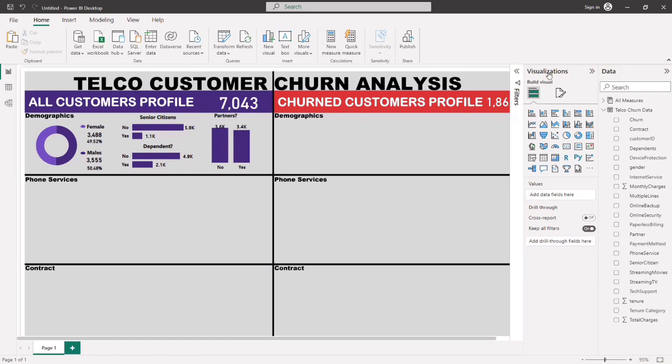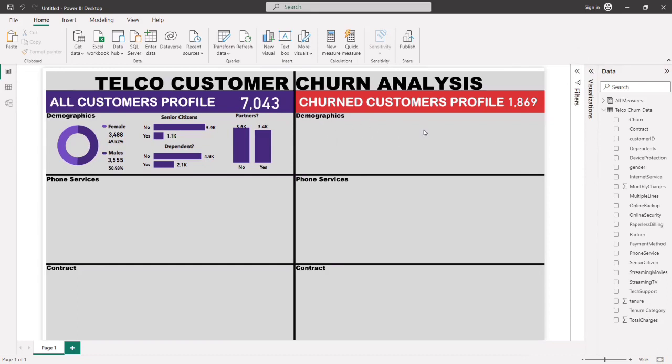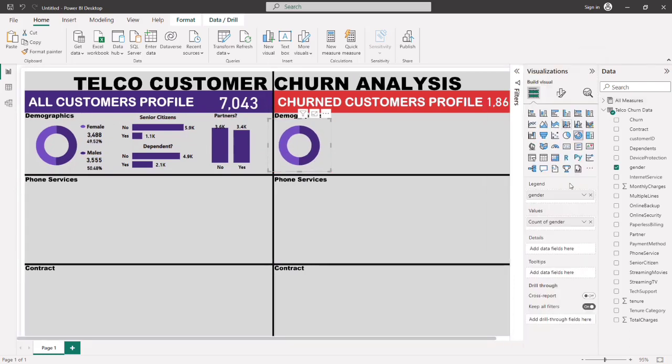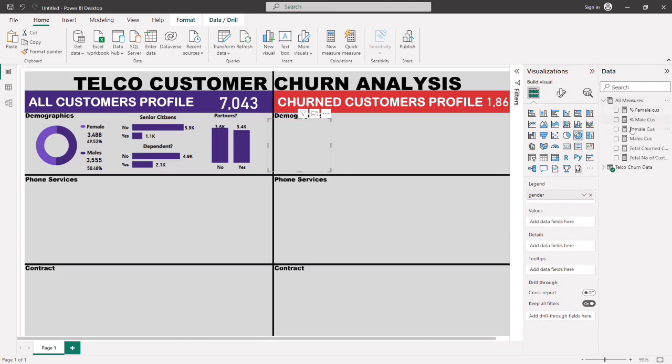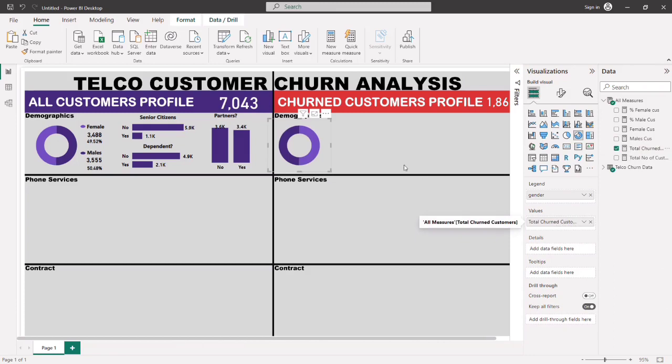Now let's go ahead and have the demographics for the customers that churned. So how do we do that? We just simply repeat the same thing, but the difference now is that I copy and paste this and drag it over here. Now if I expand this, the gender this time around, I'm going to take this away, so the value will bring the total number of churn customers that we have.